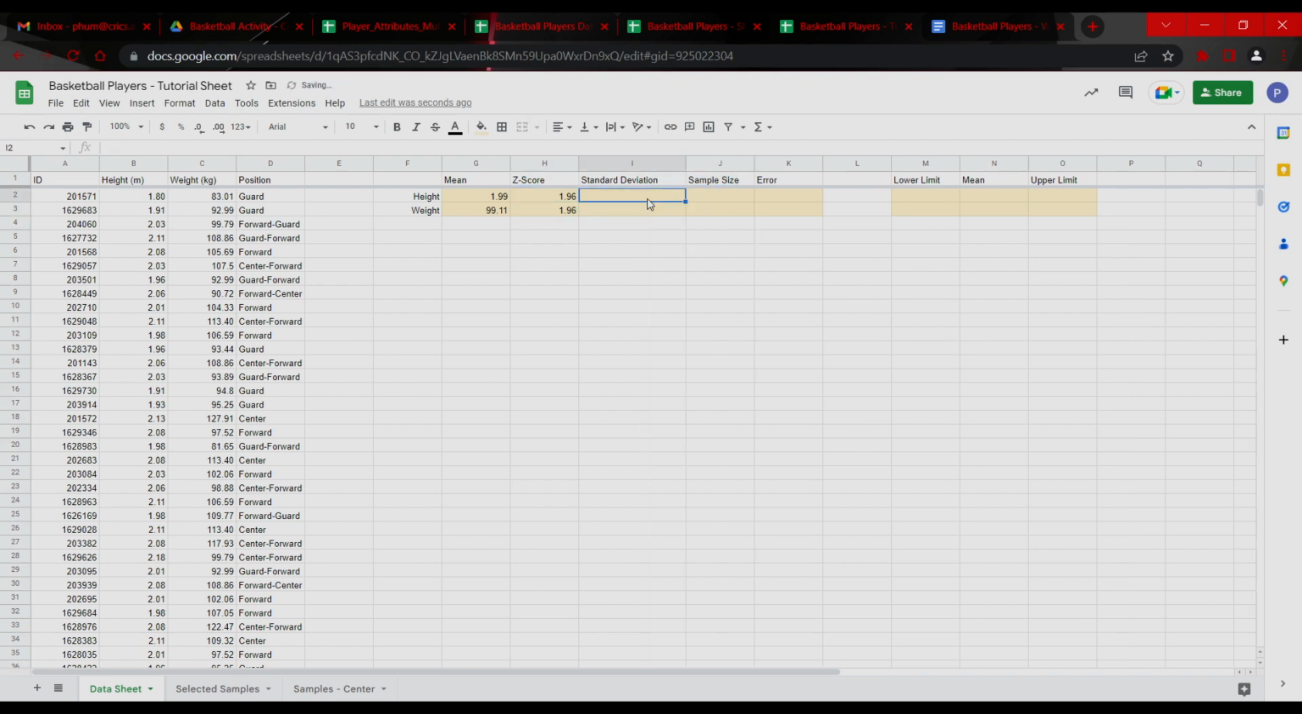Next up is standard deviation. Standard deviation will simply be equals STDEV. Again, for height, it'll be all of column B. For weight, it'll be all of column C. So STDEV of C. Again, if there's too many decimals, you can reduce it. Oh, I just increased it. I'd say about that many should be okay.